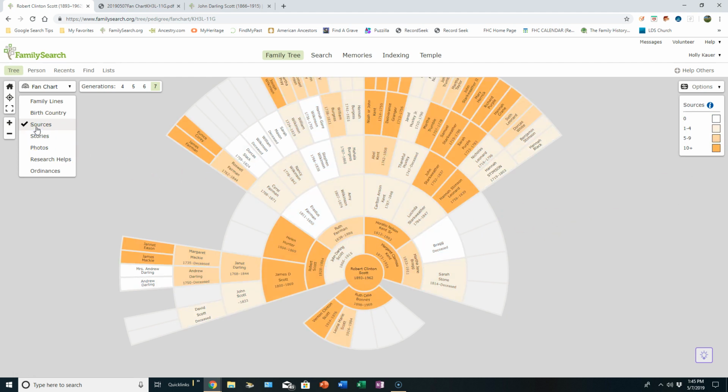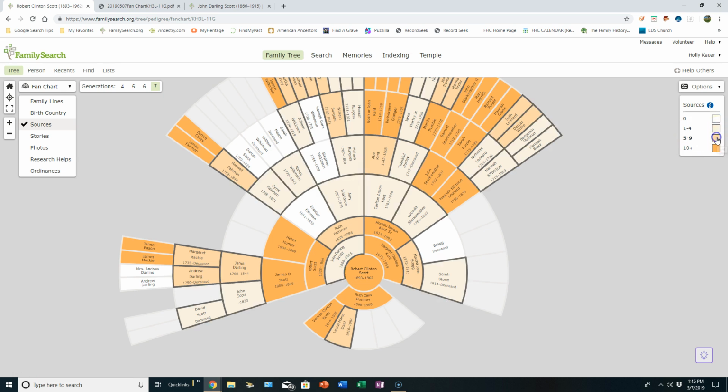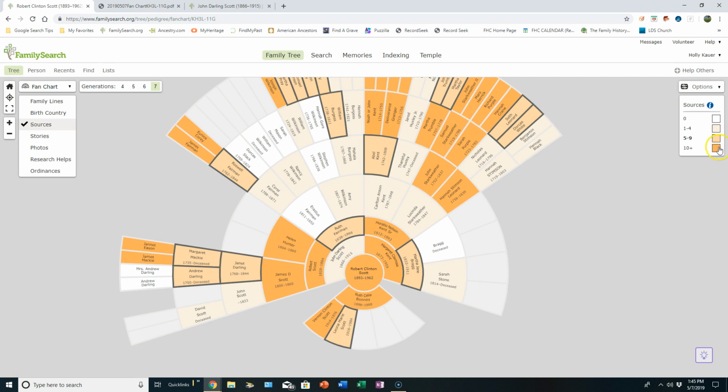The next one is the sources. This tells me which ancestors have sources attached to them in their personal detail page. Over here in the legend, once again, I can see the ones that have 1 to 4 sources. If I click on it, because that's a pretty light color, it will highlight the ones that have that 1 to 4, or it highlights the ones that have 5 to 9 sources, or the 10 plus.